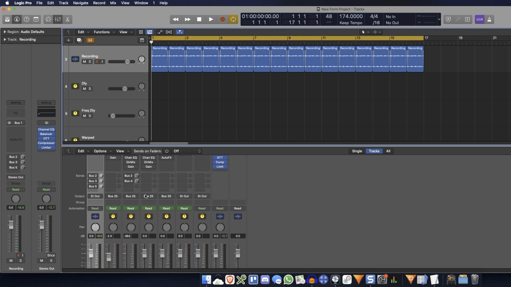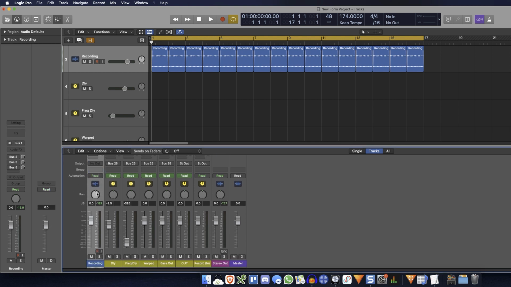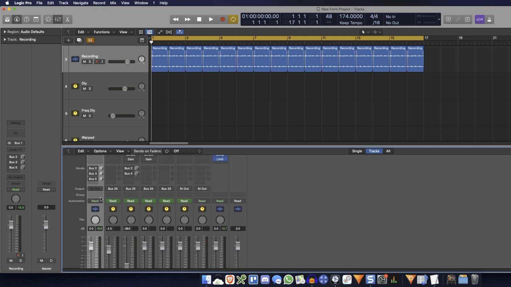So first thing I'm going to do is take the stereo out off of our channel. So this first channel here is just the loop that we have playing. So taking the stereo out, because what I'm going to do is split the sound off into different buses.